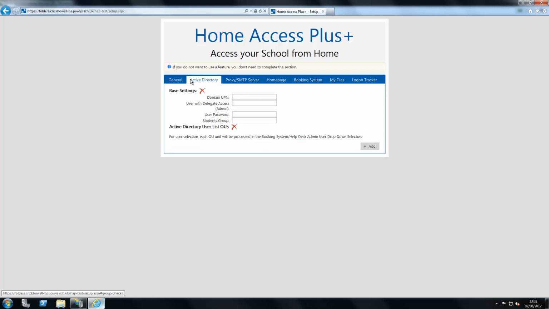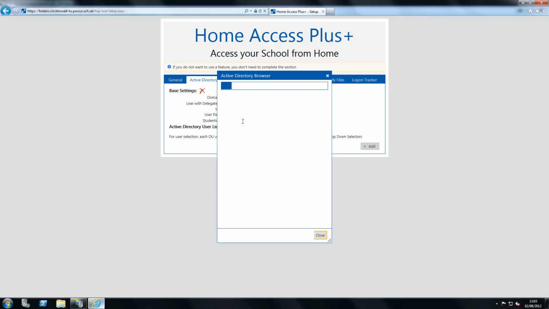So next tab is going to be the Active Directory settings, and in here we just need to put in our Active Directory information. So that's my domain UPN, that's my administrator's username, and that's my administrator's password. The administrator's password is encrypted once we hit this save button at the end of the setup.